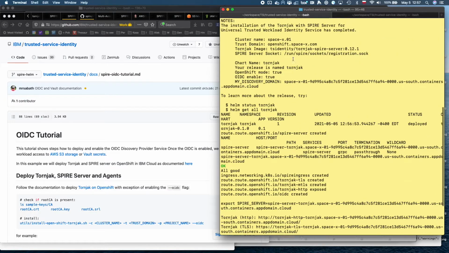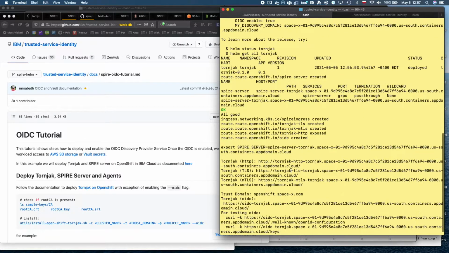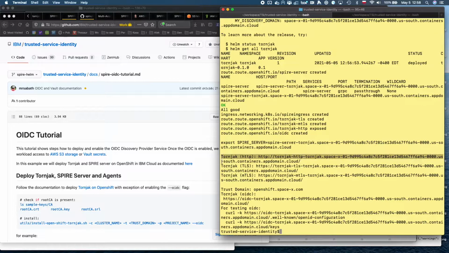First, right here, it shows that OIDC plugin is enabled, and this is going to be our discovery URL. We're going to be using this in a second. Now here, these are our access points for Tornjak. We can use TLS and simple HTTP. And here, it displays the access points to the OIDC.